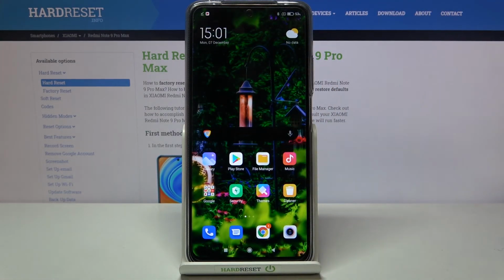So that's all. This is how to change aspect ratio in your Xiaomi Redmi Note 9 Pro Max.